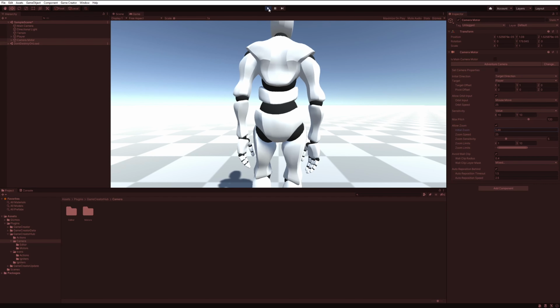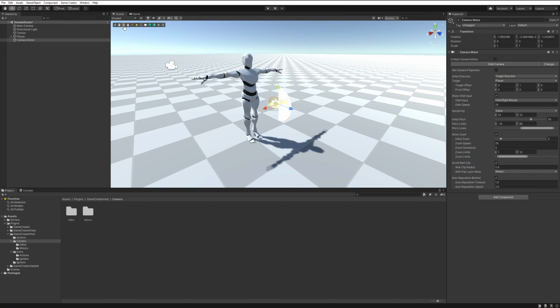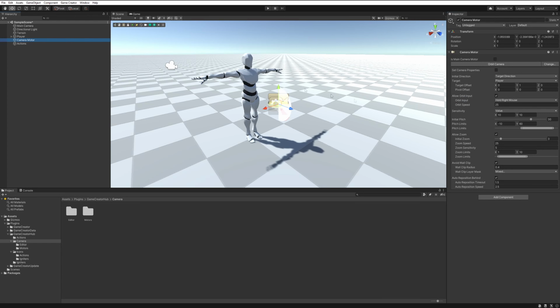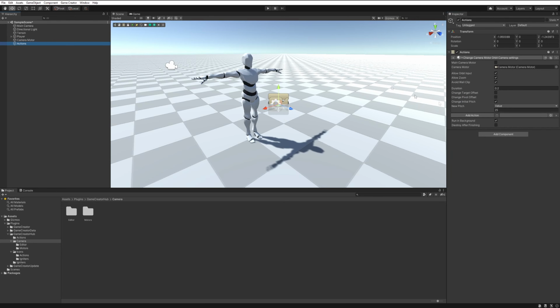Aside from that, I did create an action that you can add here. So if I click on Orbit, this action allows you to change some of the properties for it, like the initial pitch. You can't change the pitch points, like the maximum and minimum, but you can change the initial pitch.